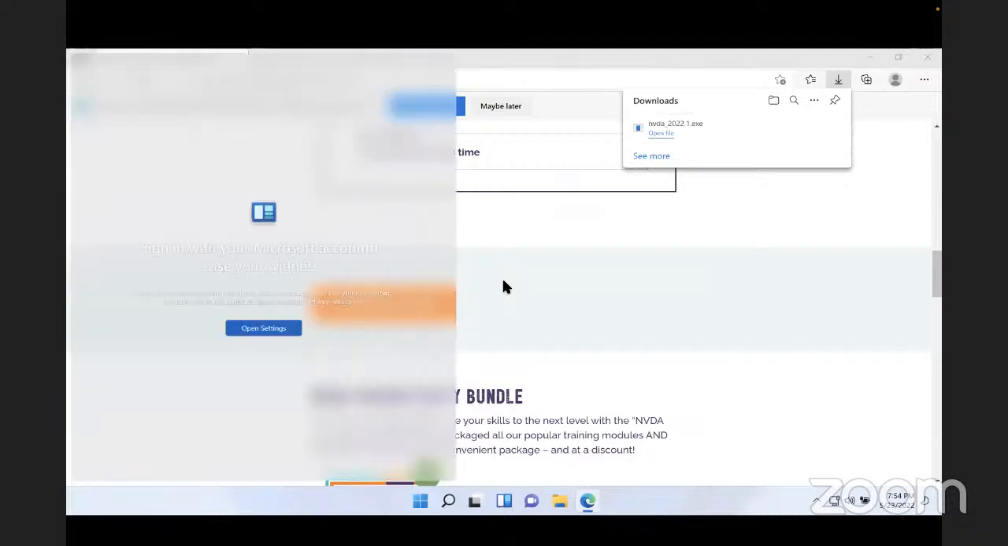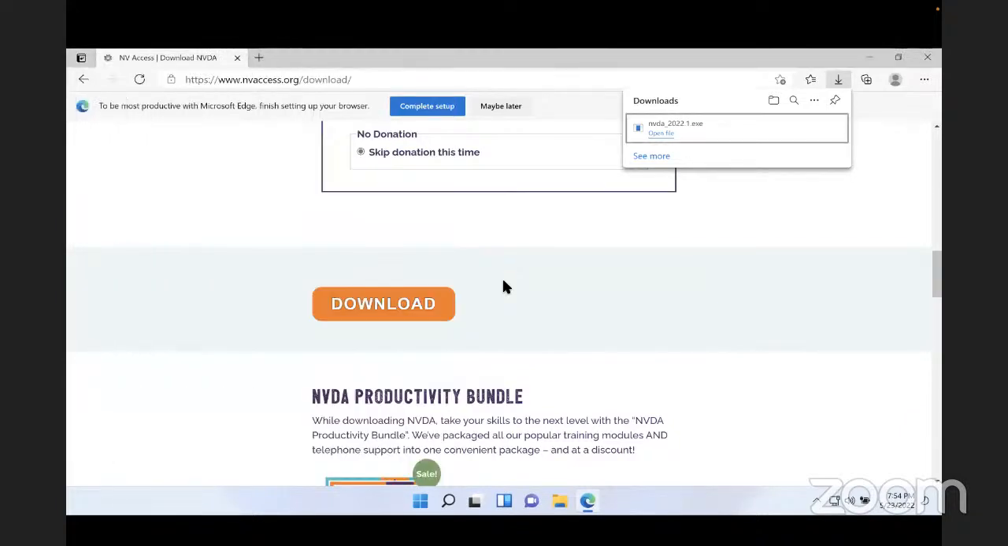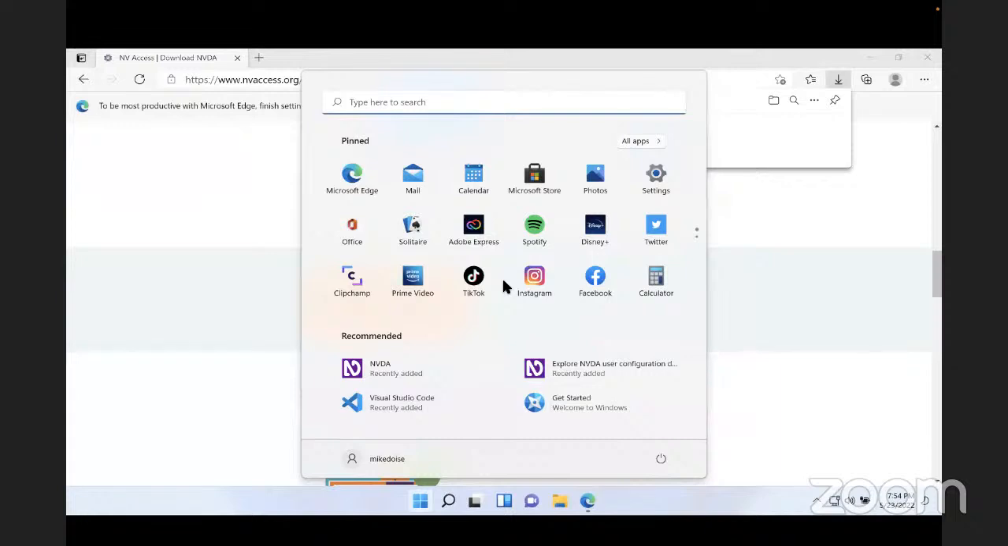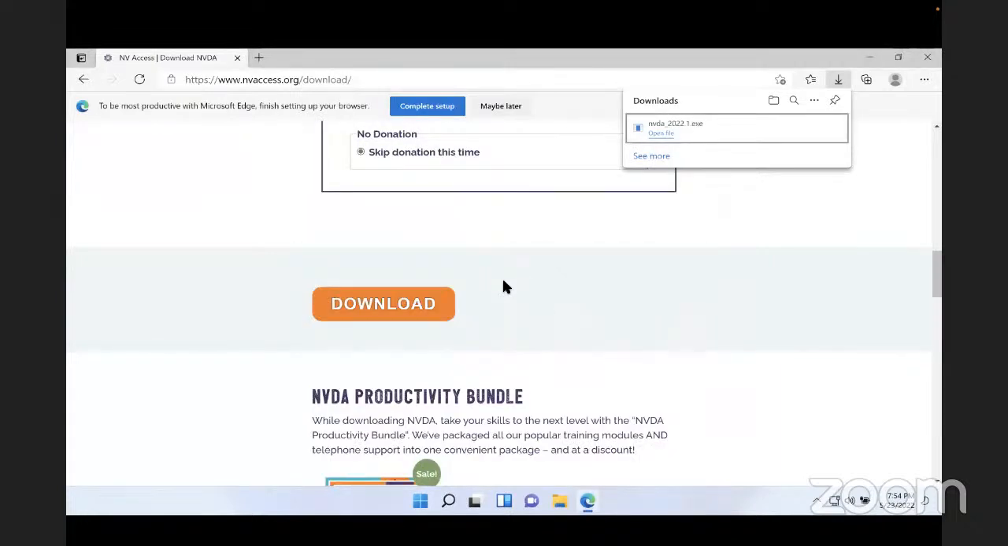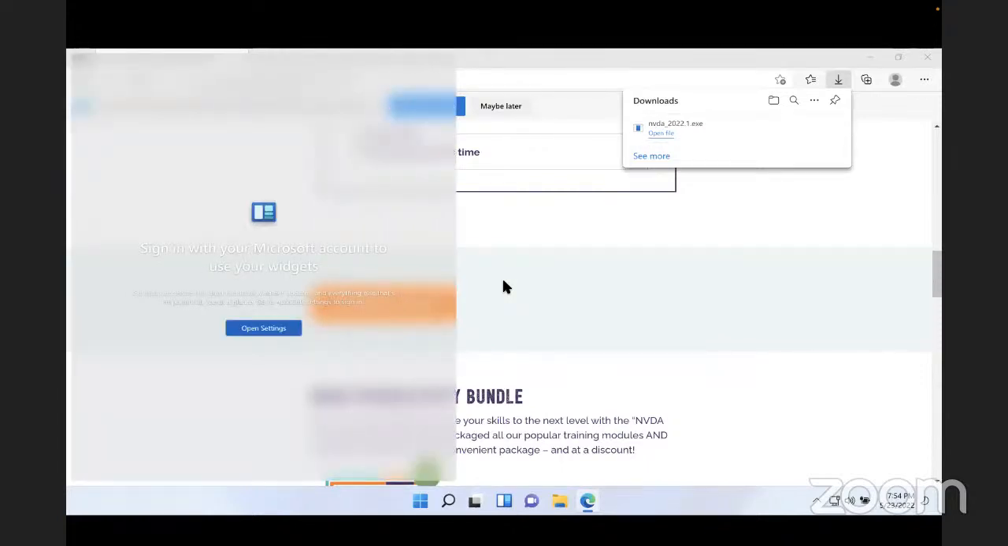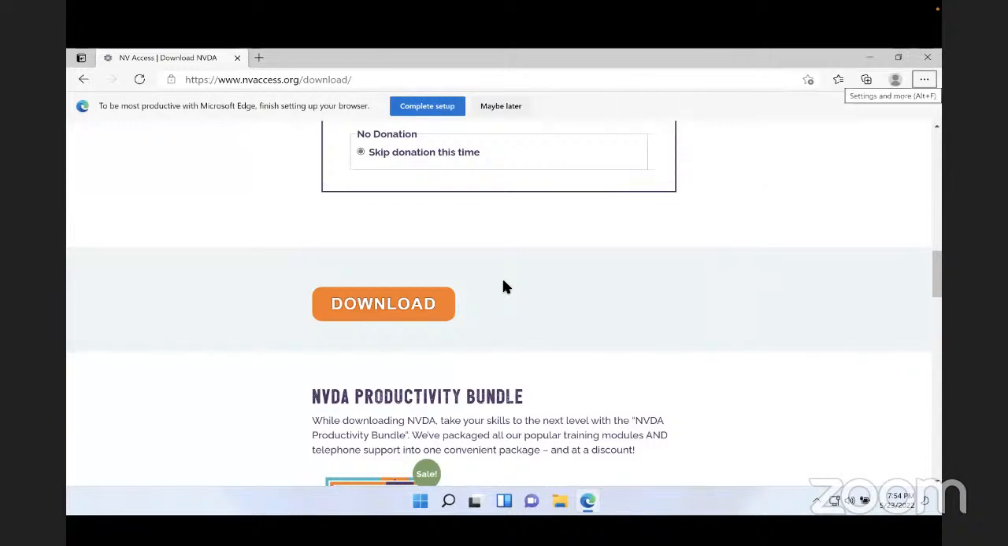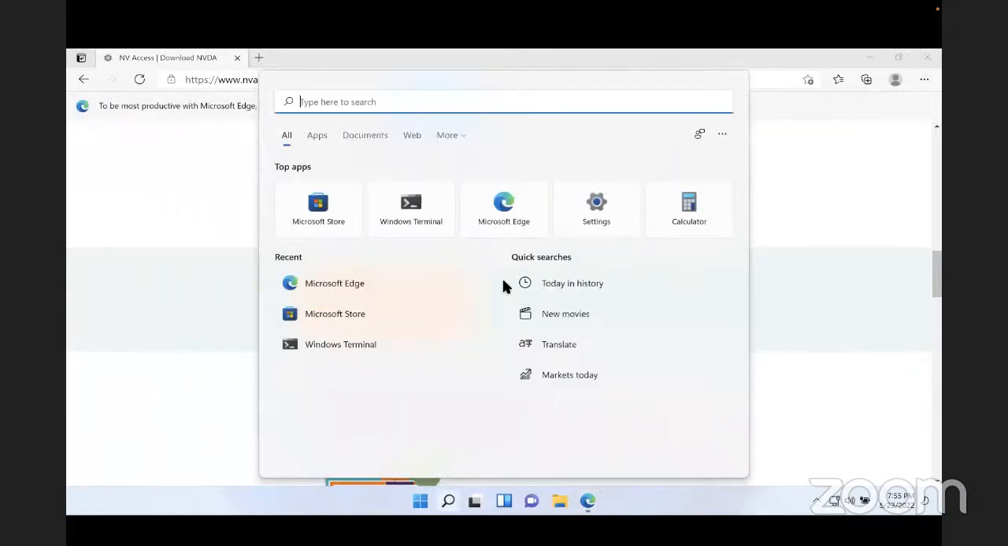NV Access download pane. Widgets. Search window, search box edit. NV Access download NVDA, Profile 1, Microsoft Edge window. Downloads document. App bar toolbar, Settings and more, Alt+F button. Search window, search box edit blank.